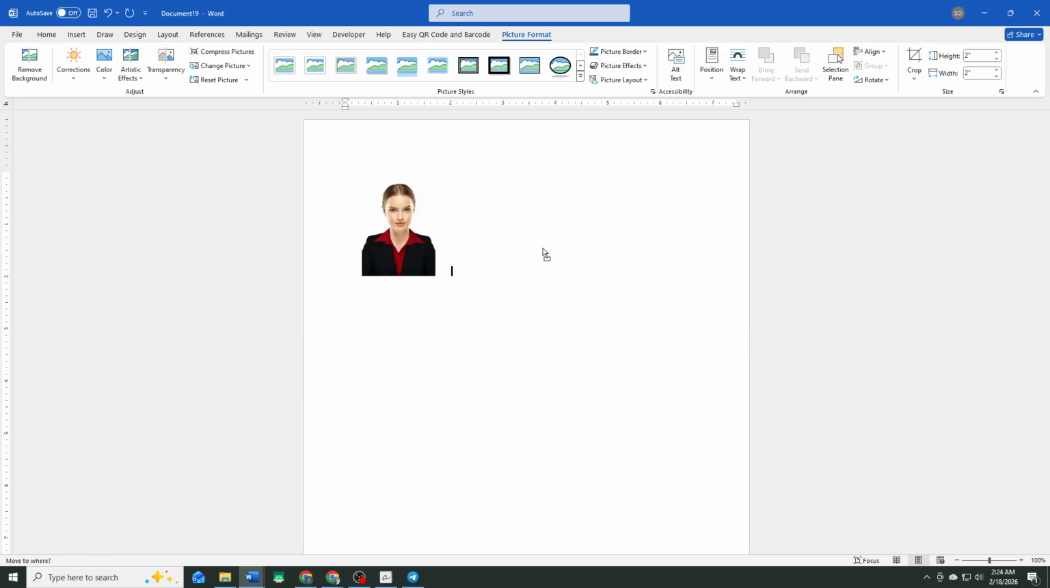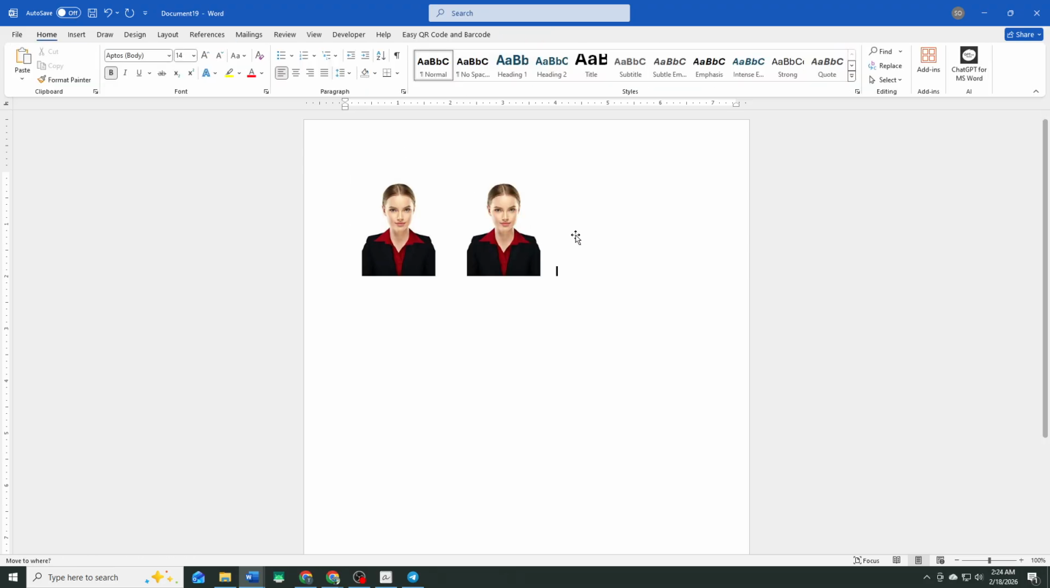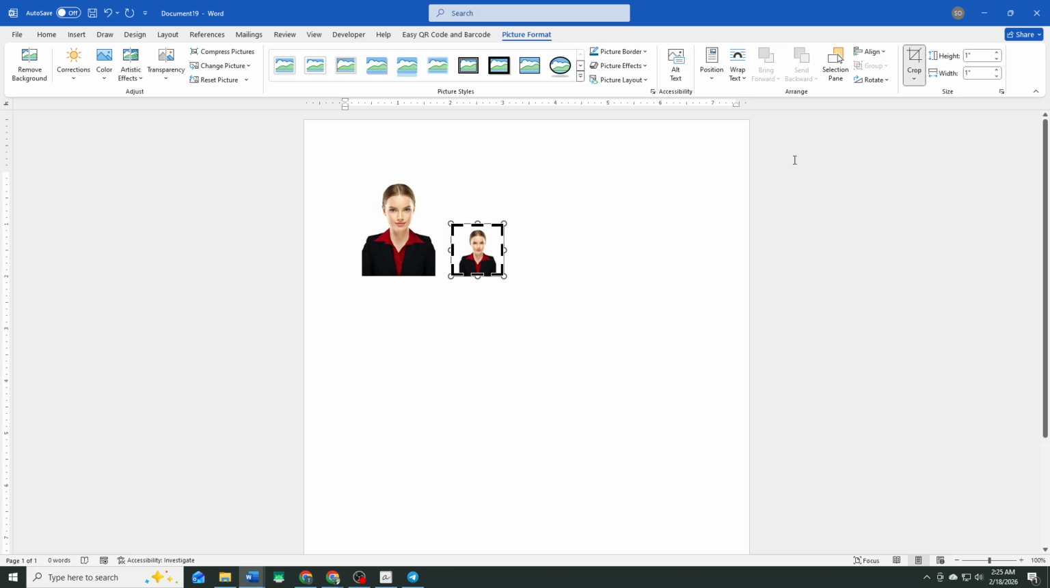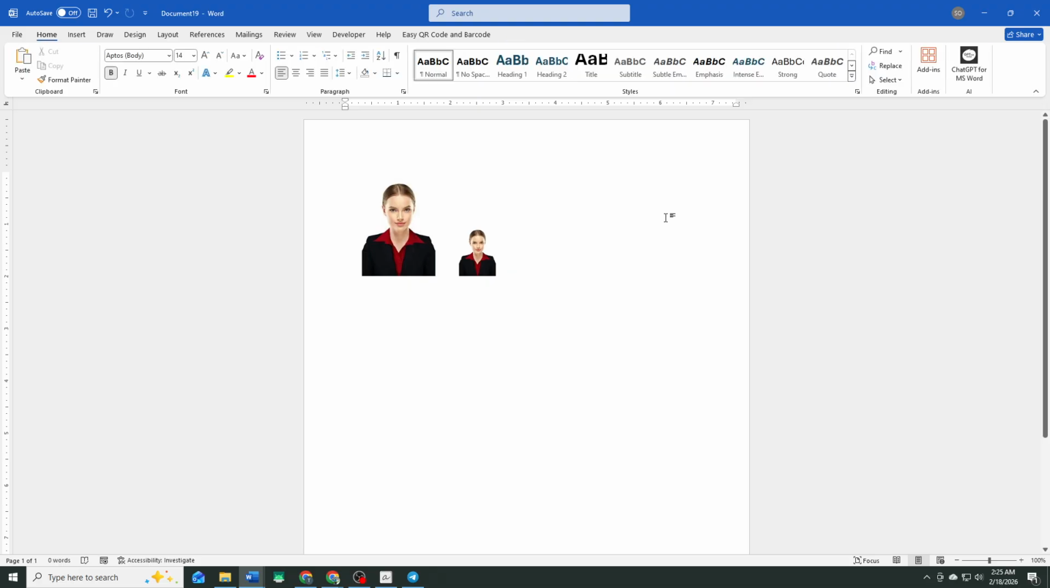As you adjust the size, make sure the photo still looks properly aligned. If the picture looks stretched, you may need to crop it first. To do that, click Crop in the Picture Format tab, then drag the corners until your face is centered and the image looks balanced. Once you're satisfied, click outside the picture to apply the crop.